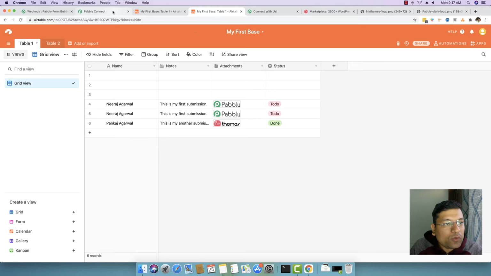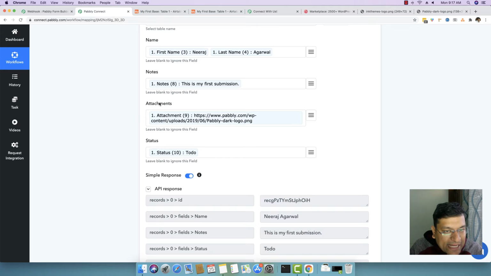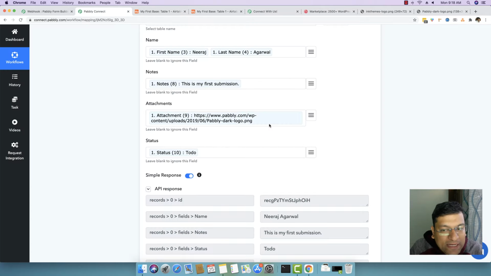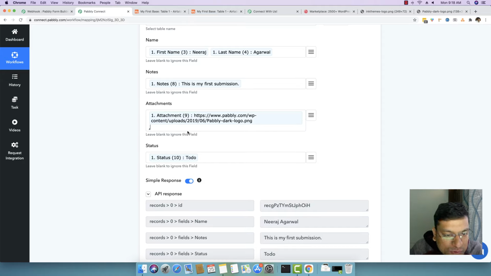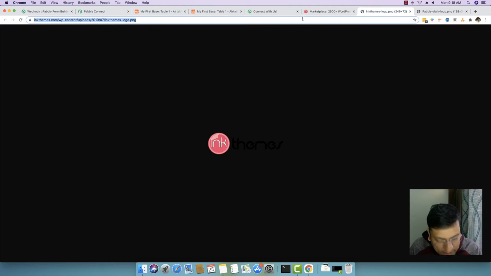There is one thing I want to tell you. If you go inside Pabbly Connect, this is the attachment field. Okay, attachment field is supposed to be used for adding multiple files as well. So if you have multiple files, you can add multiple URLs separated by comma. Okay, so if you have multiple URL, let me just show you, you can just separate it by comma. And then you can also use another URL right here.